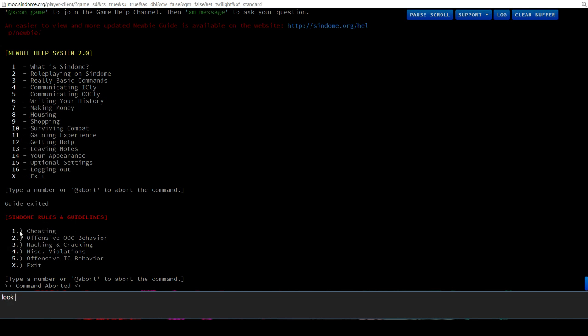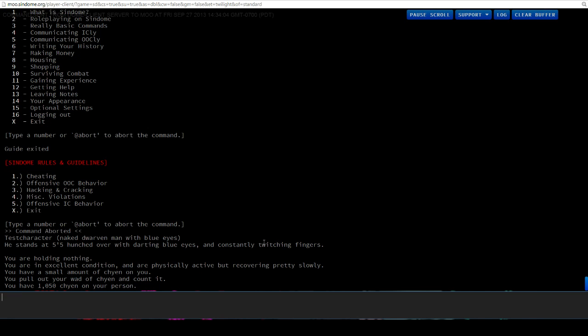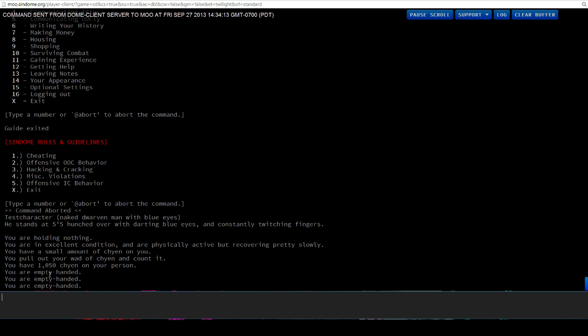Things like look me. This is what I look like. Test character. This is that description I put in earlier. I'm holding nothing. I'm in excellent condition. I have a small amount of cyan on me. Cyan is money. I can count to see how much cyan I have on me. I can type I or INV or inventory, all the same. INV. It's all auto-completed. That's what I have on me, which is nothing.